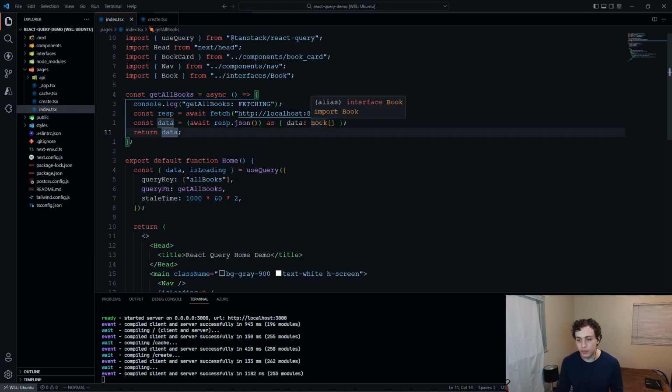If we hover over book, we get this interface, and then if I hover over data, it's either going to have data where data is a book array, or it's going to have undefined. So it gives you all that TypeScript type safety right out of the box, makes it really nice to work with, as long as you type your data within the fetch function, which I did here. You go ahead, you type your data, you get your query function, then we have this stale time down here.